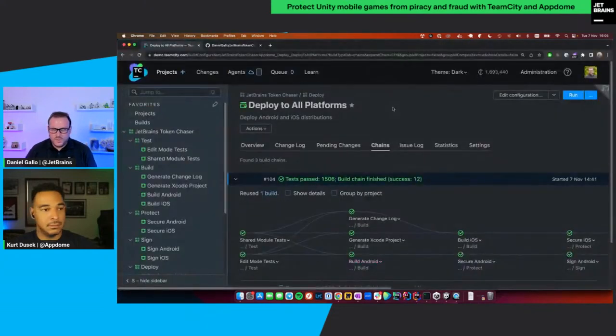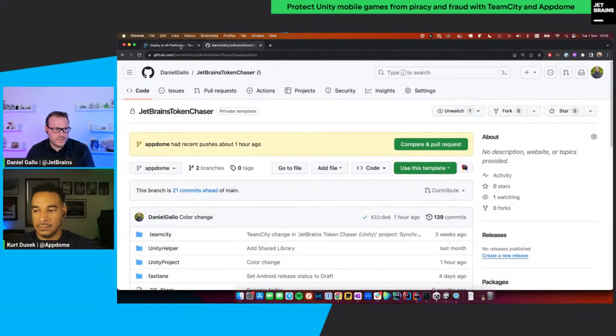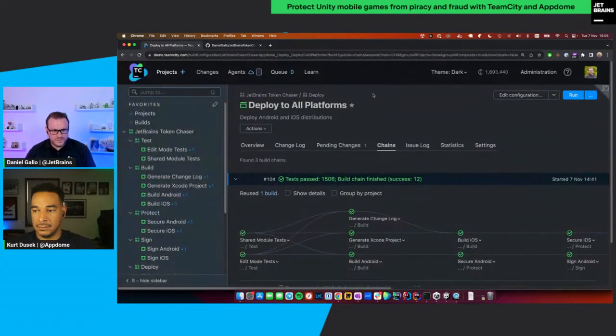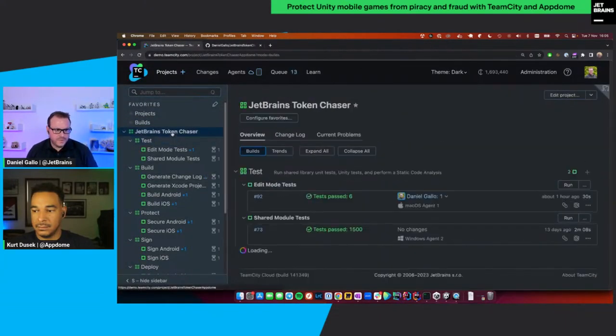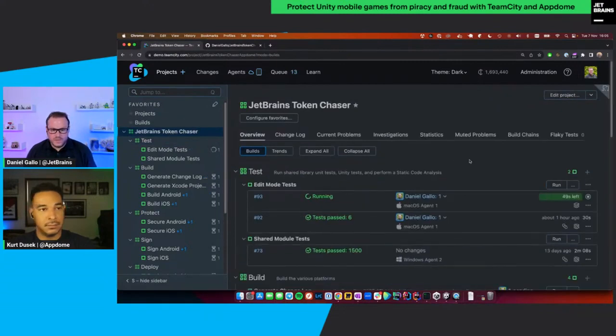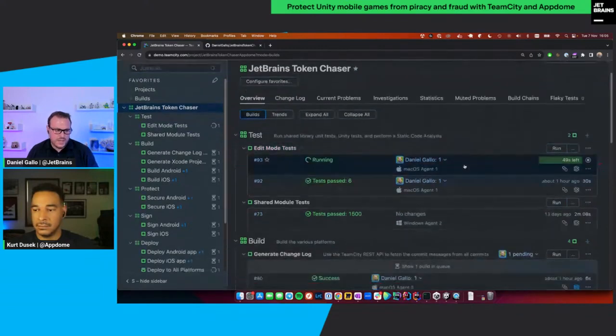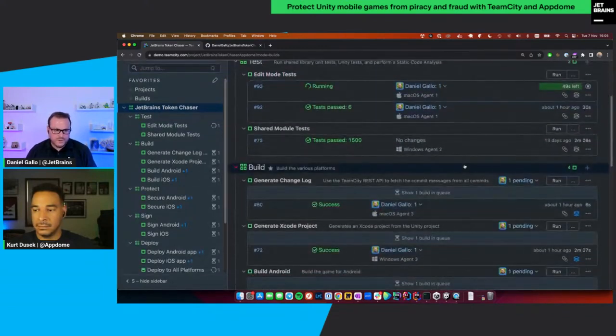And because I've got a webhook set up with TeamCity for my GitHub repository where my code is hosted, what will happen is within a few seconds, TeamCity will see that new commit and trigger a build. So if I go back to the project page, we can see that a build has already been started off, my tests are being re-executed, and this build pipeline forms a few different parts.